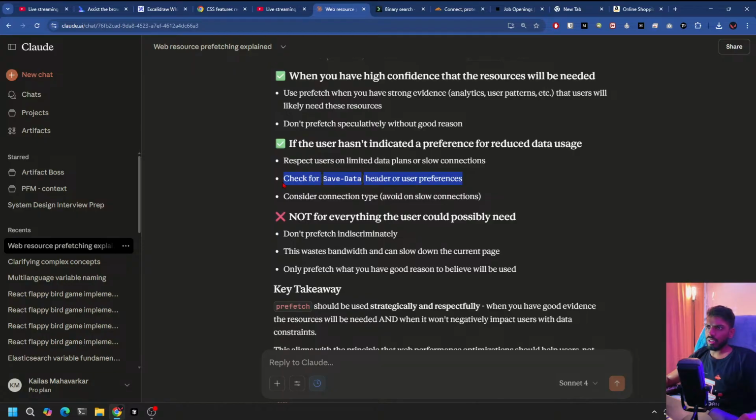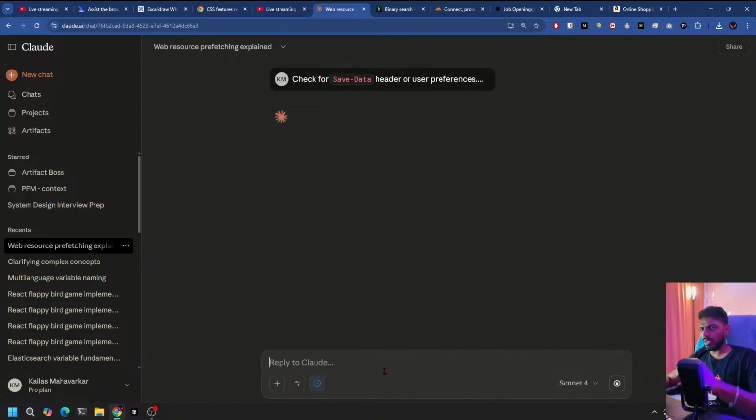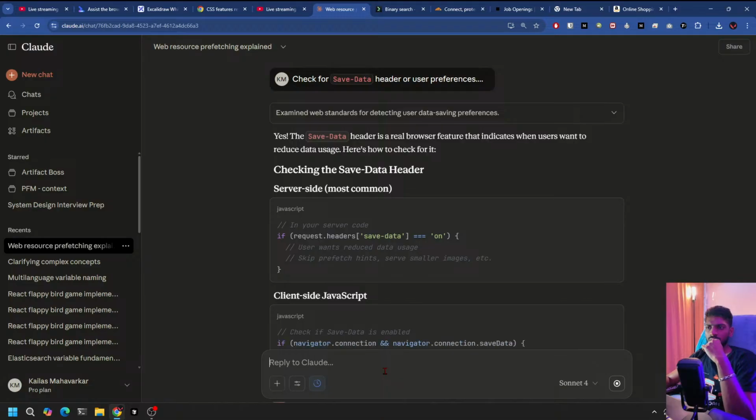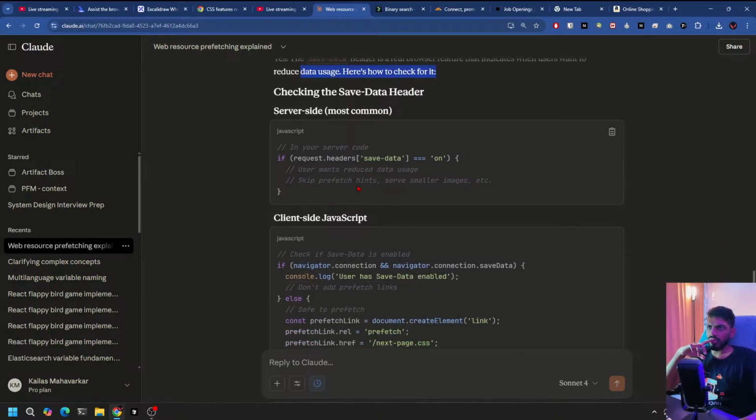I don't know what the save data header does. Let's just think how this works, because we have to think about whether the user has enabled a data saver plan. I think that is when we send fewer resources, I guess. So yes, Save-Data is a real browser feature that indicates when the user wants to reduce data usage. Here's how to check for it.